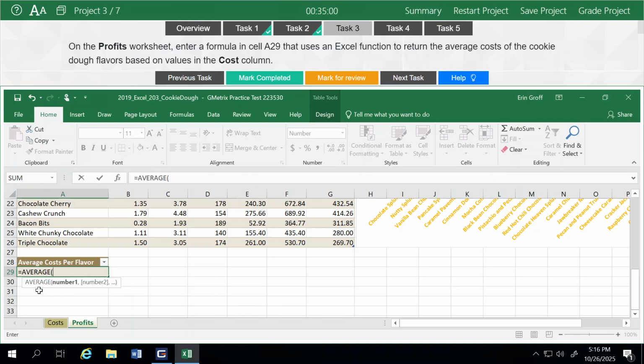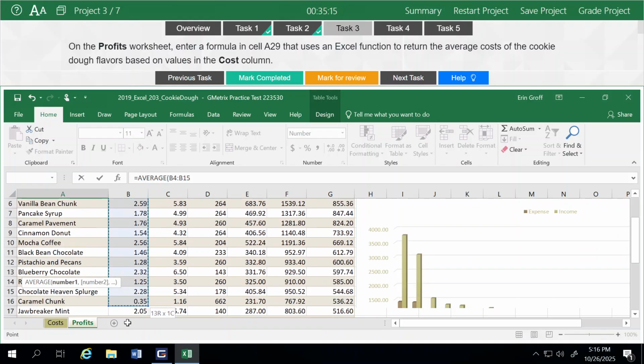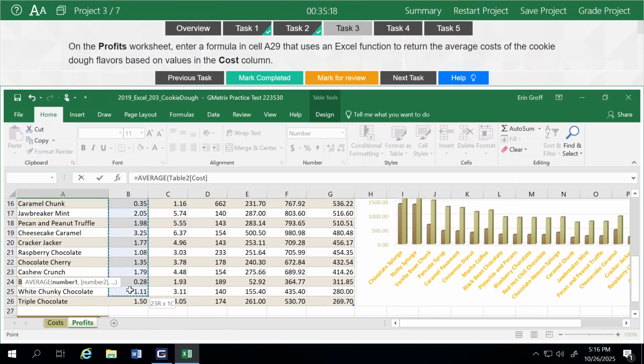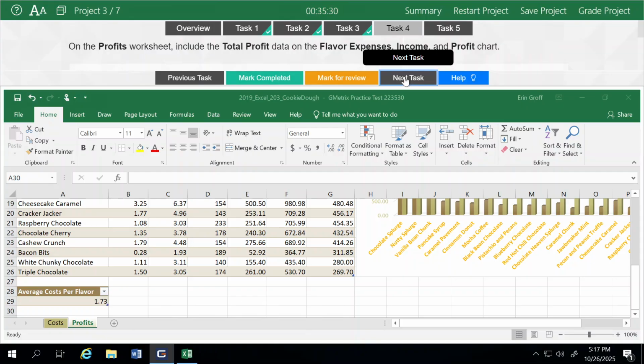And then we want to base this on the values in the cost column. So I'm going to scroll up, and here I have my cost column, so I can click and drag from B4 all the way down to B26. With that range selected, I can click enter, and it's telling me that the average cost per flavor is 1.73. Mark that as complete and move to task 4.